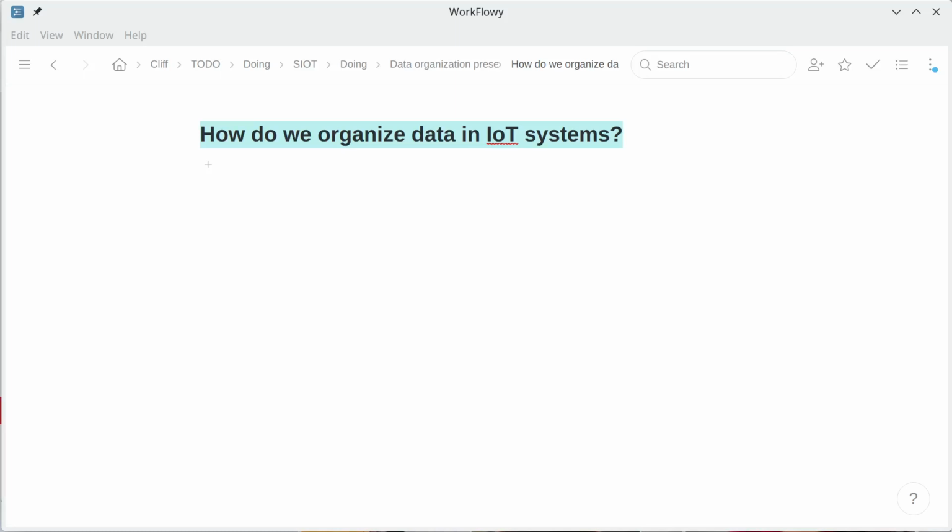How do we organize data in IoT systems? There are lots of ways to organize data, lots of different database technologies. So I'm just going to discuss a few different ideas we've been thinking about lately.